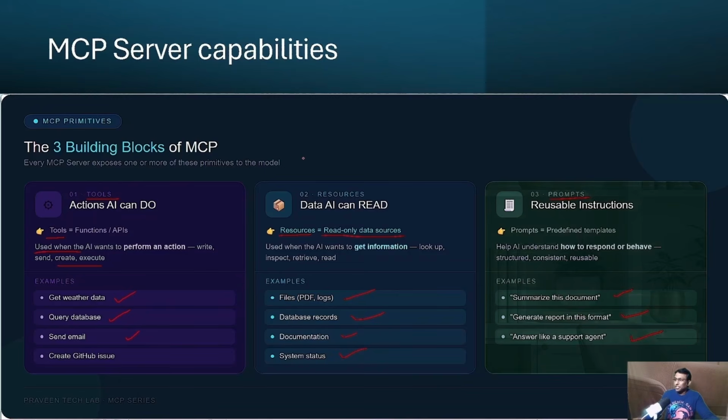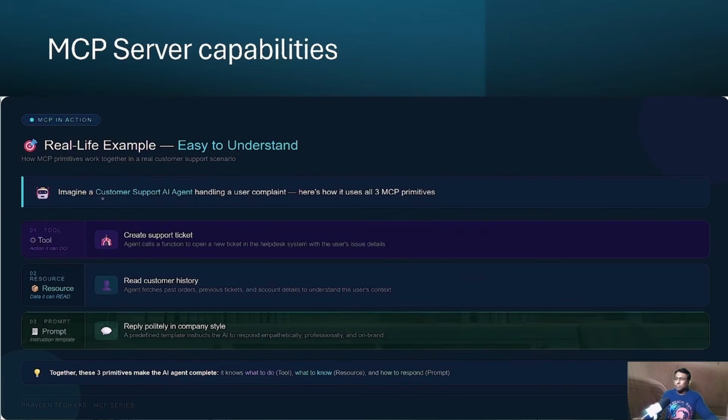We will understand this with one real-time example. Let's imagine a customer support AI agent. In this case, tools are used to open a new ticket in the help desk with user details. Resources are used to fetch the past order information, previous tickets, and get the account details. Prompts help the agent know how to respond empathetically, professionally, and on demand, on brand.